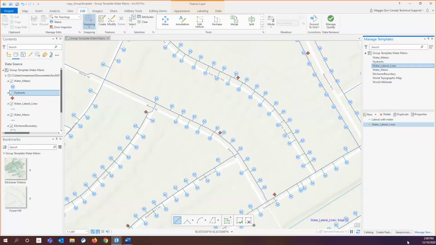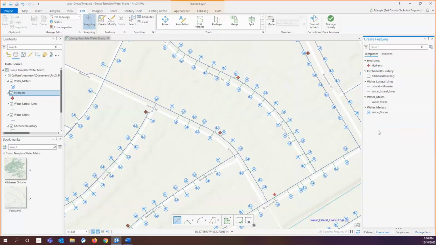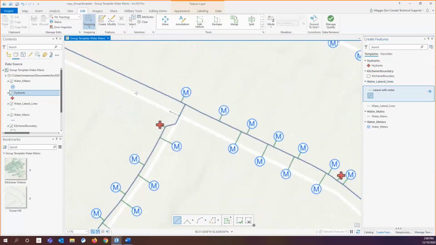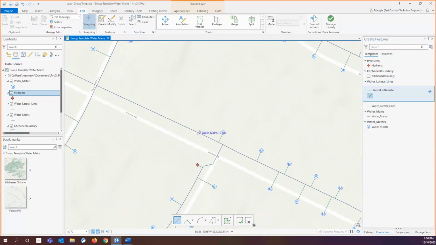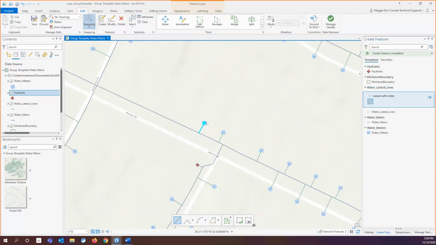Now when I go back over to Create Features, I'll see that I have two templates under my water lateral lines, the main one and the lateral with meter. So I'll select this and get a little closer to my map. And I know that I have a couple meters to draw on this street, so I'll click once to start, double-click to finish, and there, my meter is immediately added, so I've got data added to both of these two features. You can do that multiple times. If you have a long line that's going to have a meter way at the end, on your final double-click, it's going to add that feature in.